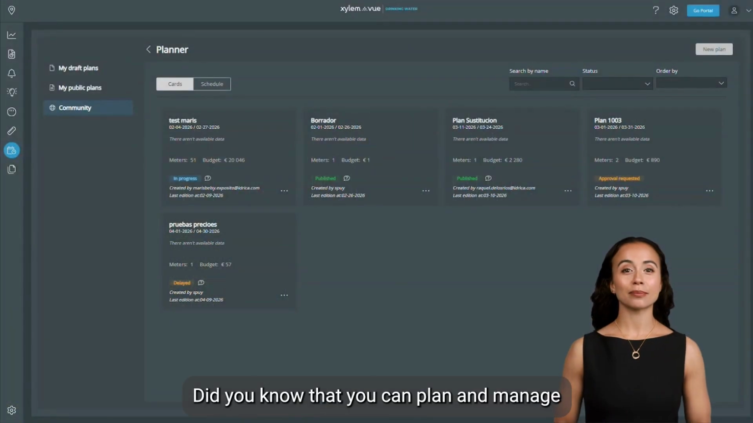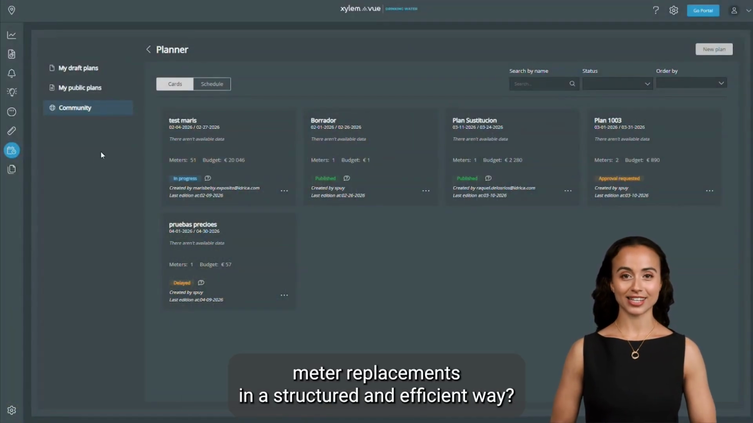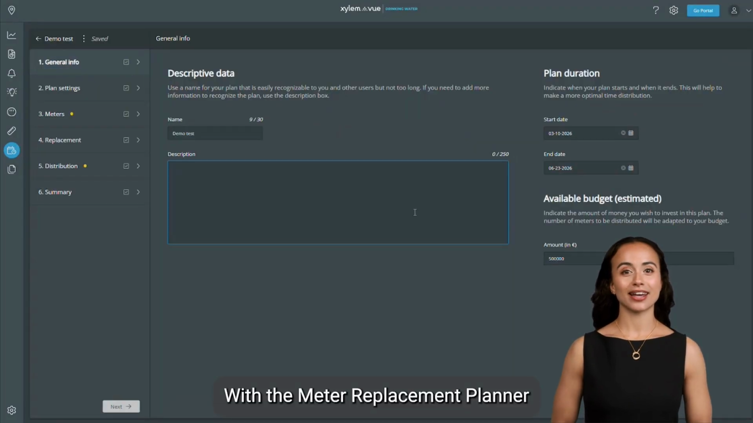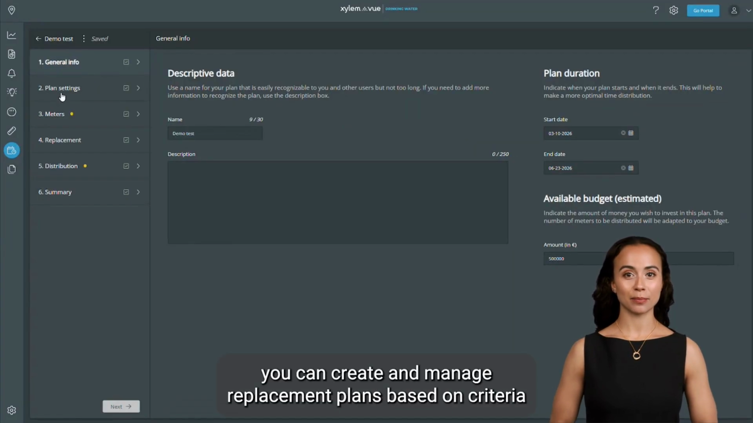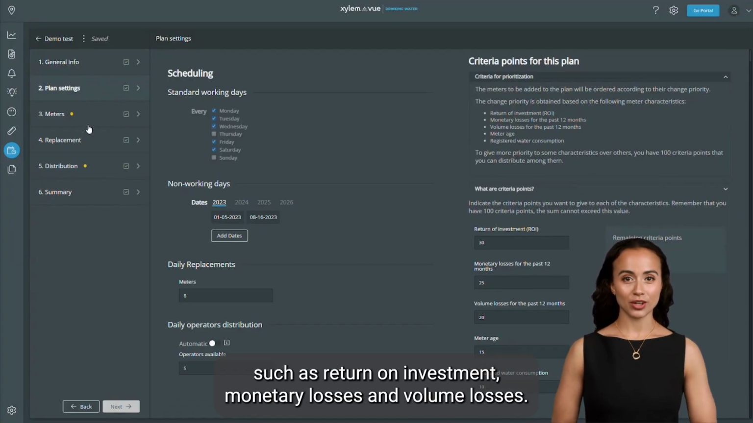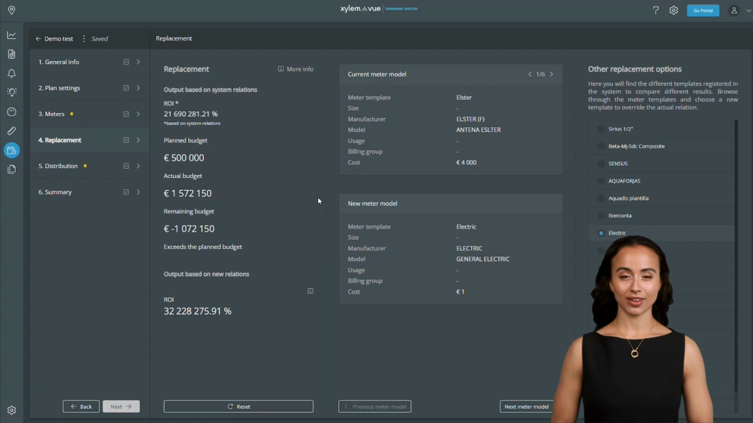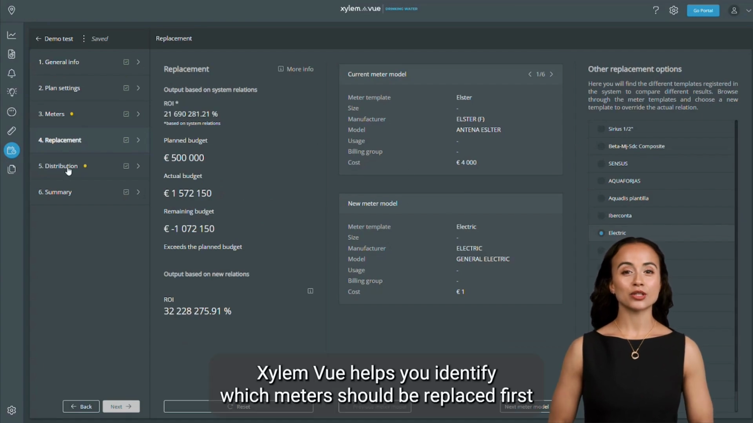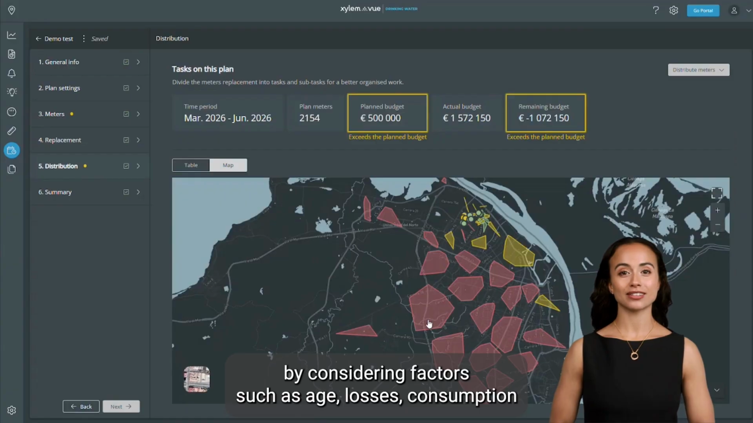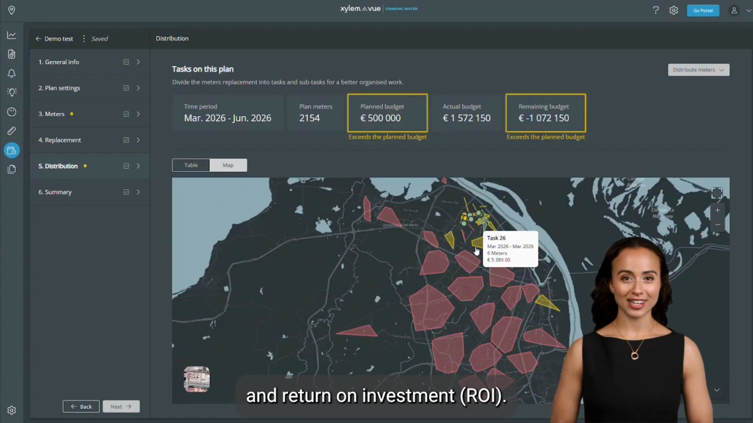Did you know that you can plan and manage meter replacements in a structured and efficient way? With the Meter Replacement Planner, you can create and manage replacement plans based on criteria such as return on investment, monetary losses, and volume losses. Xylem Vue helps you identify which meters should be replaced first by considering factors such as age, losses, consumption, and return on investment.